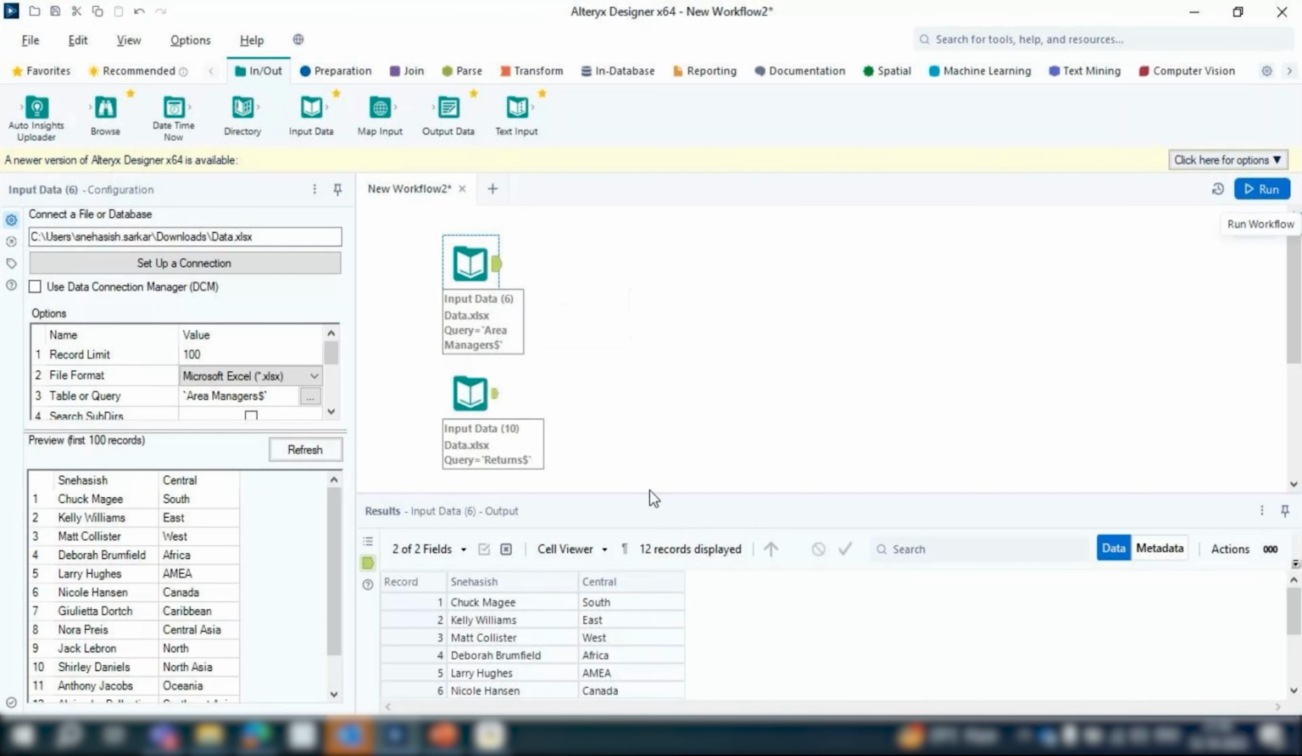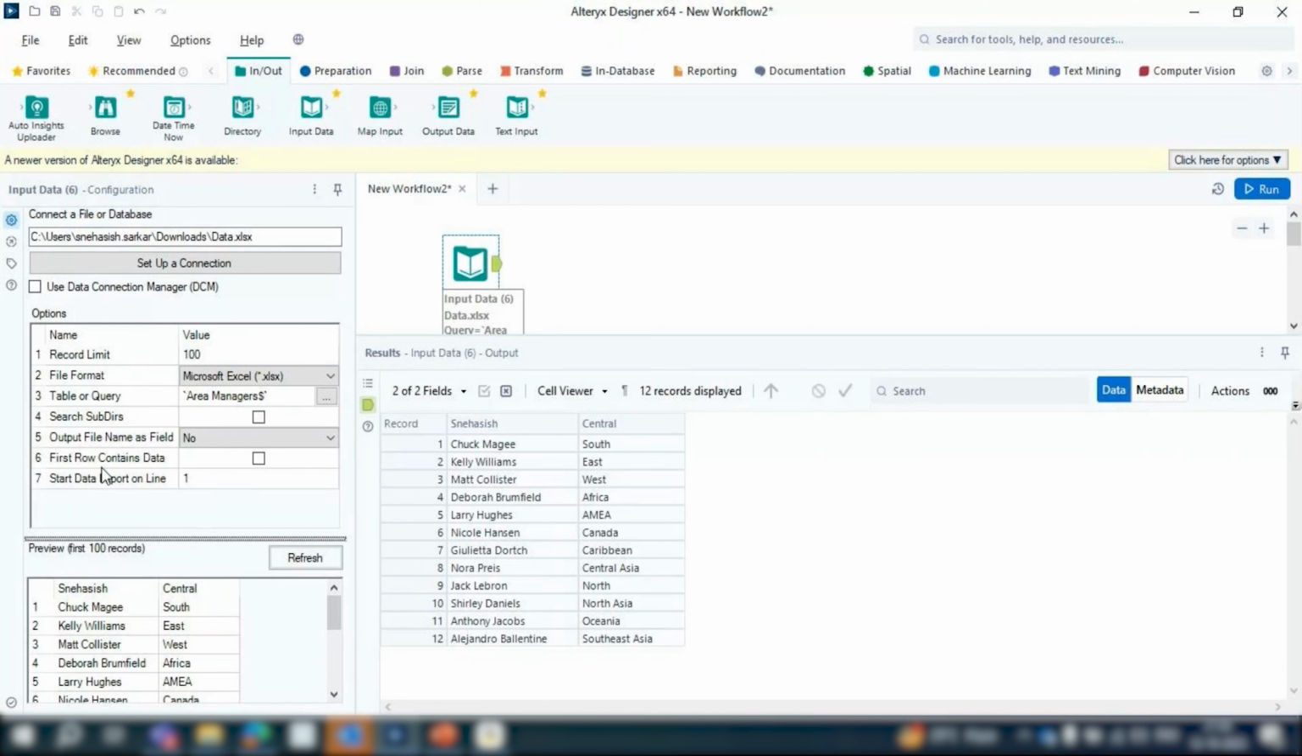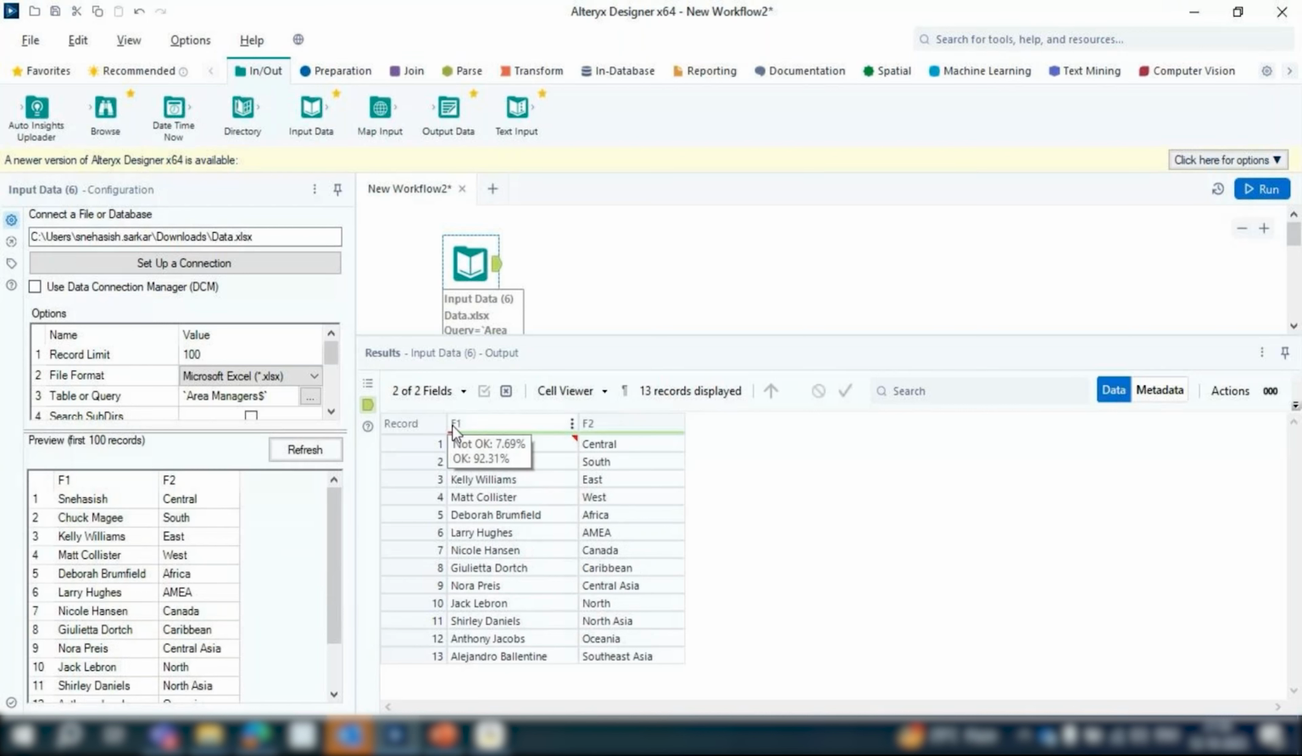Now, when I run this in Alteryx, you see the first record becomes my header, which is wrong. So for that, what you need to do is click on first row contains data. Then it will say, okay, I will not make the first row the header. I will rename it as, say, column 1, column 2, column 3, like that. It does it automatically. See, it made it field 1, field 2, field 3, and so on.